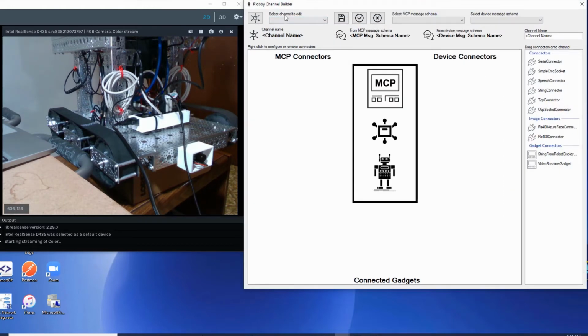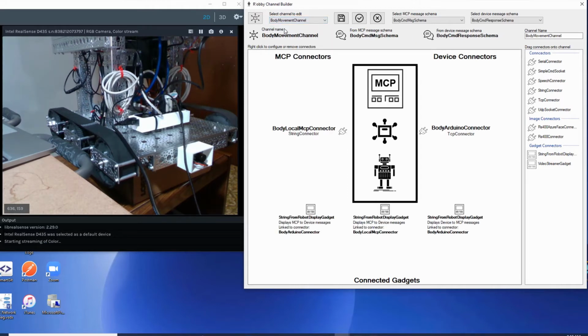The first thing we're going to do is select the channel, which is named the Body Movement Channel. First, let's look at the message schemas used by the channel. For messages going from the MCP out to the Arduino card that controls the motors, we have the body command message schema. You might remember this schema from our last video. I used it in a little program that I used to run the motors. For from device messages, that's messages coming from the Arduino card back to the MCP, we have a very simple schema called body command response schema.